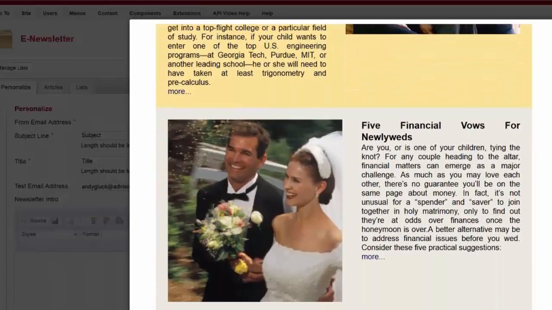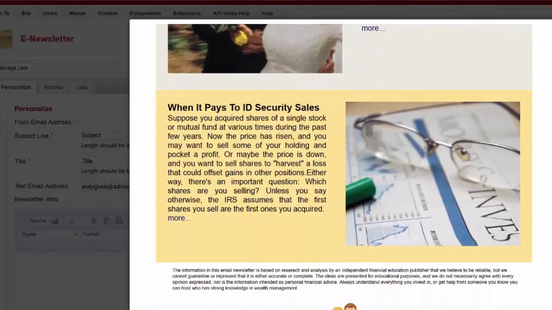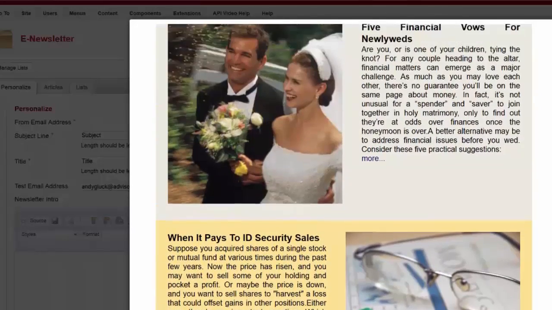What if we already use Constant Contact? Will we be able to use our existing account? Can we still use the Constant Contact app? Do we have to change our newsletter template?